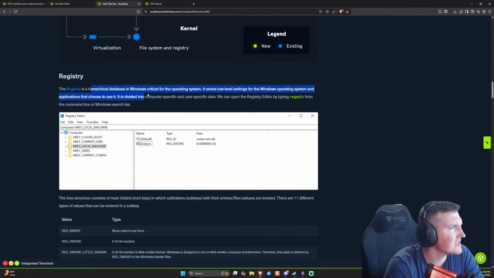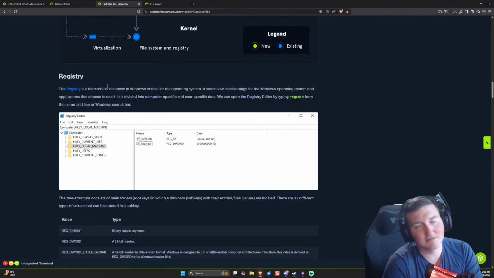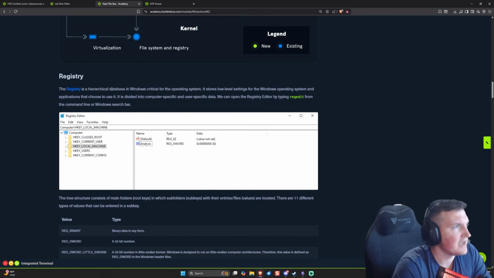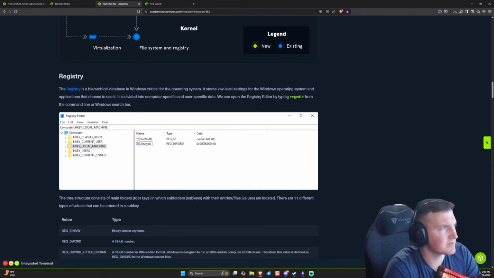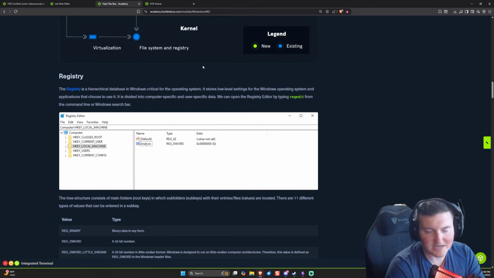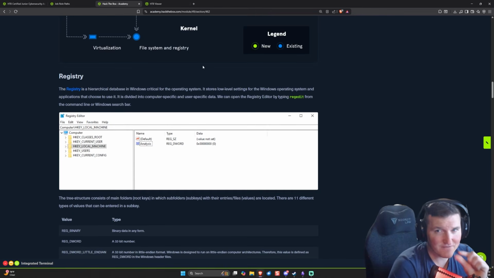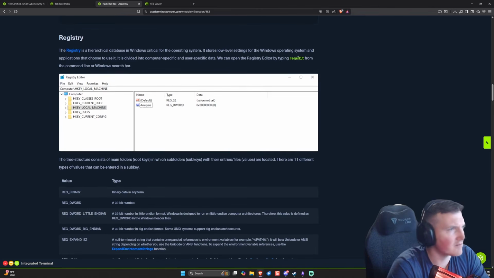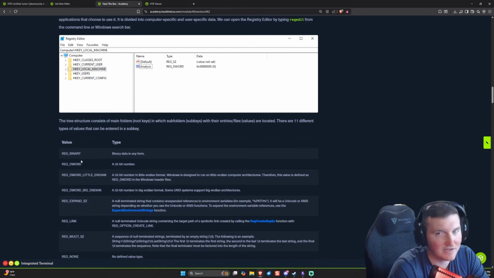Okay. The registry is a hierarchical database in Windows. So the registry is everything. There's an entry for everything on your machine. It's a database in Windows critical for the operating system. It stores low-level settings for Windows operating systems and applications. When they say low-level settings, they're talking about very specific, intricate details that it sets or stores, and it makes it unbelievably volatile if you start messing with it. Regedit is a great tool. You should probably not be familiar with it, because it's how you actually edit your registry.